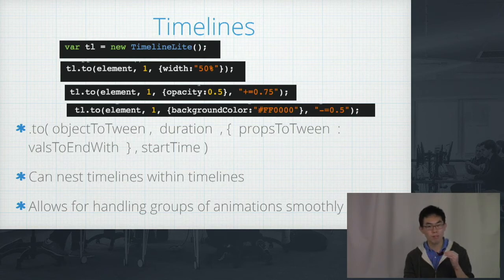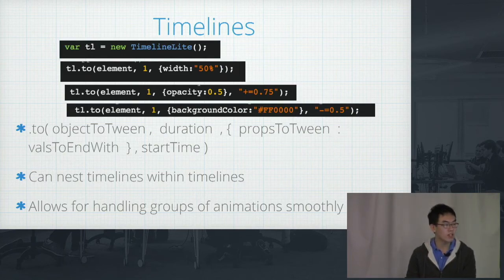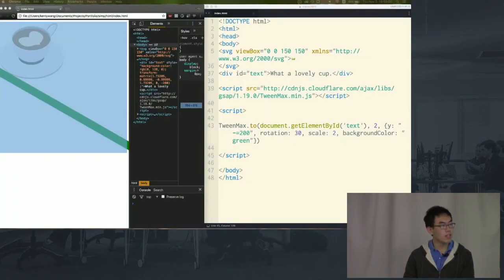And you can work with that by, say, applying timescales on that entire chain of animations or reversing them at any point. And it'll all flow smoothly. So this gives us a lot of potential in working with large-scale animations. So let's do some demonstrations. And let's work with the code that we have over here.